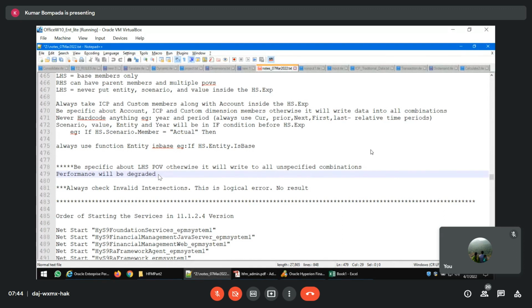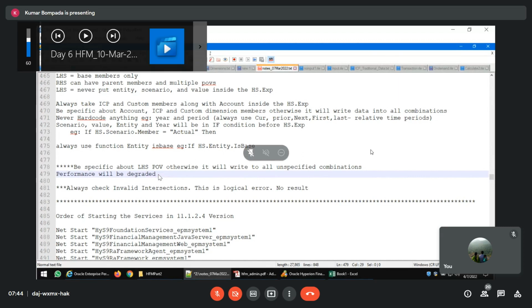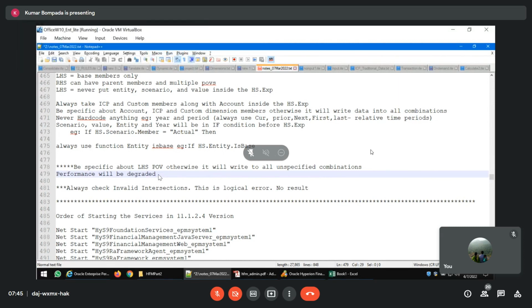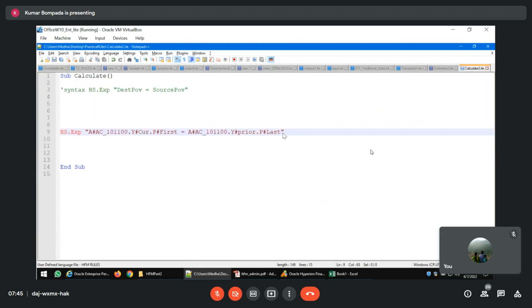Then literally you have to stop all the services, and then you have to kill the HSV data source exe in Task Manager, and then you have to restart the servers. So if you don't write the rule file correctly, it will waste a lot of time, and you have to restart the servers. Clear, everyone? And last one, always check invalid intersections. This is a logical error, no result. Okay, we'll write something now.